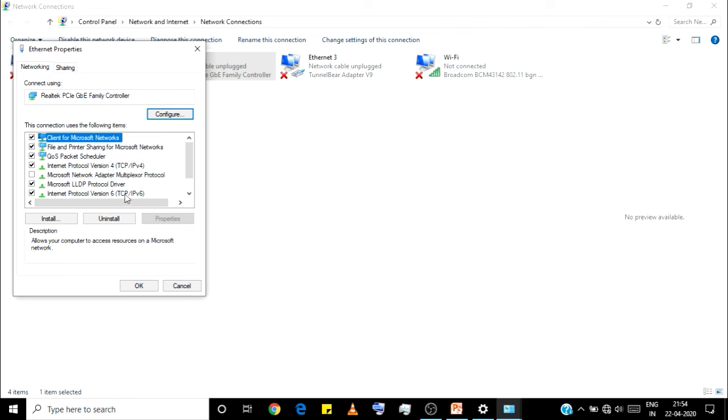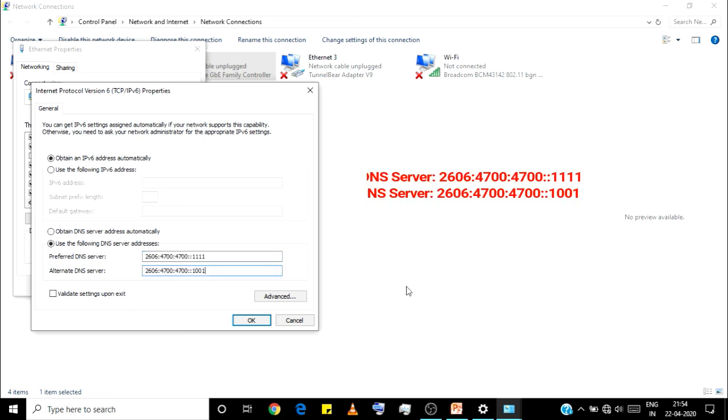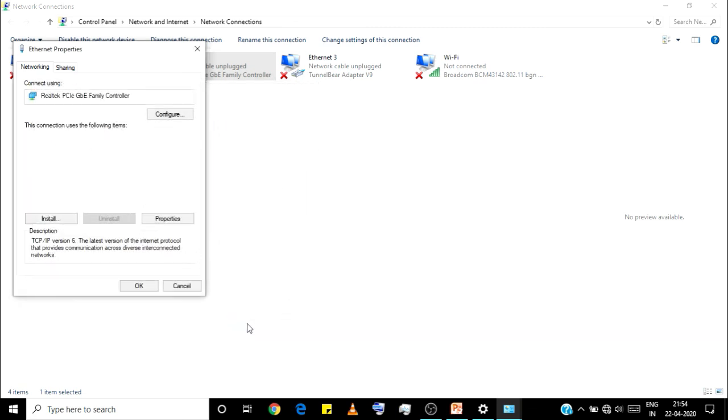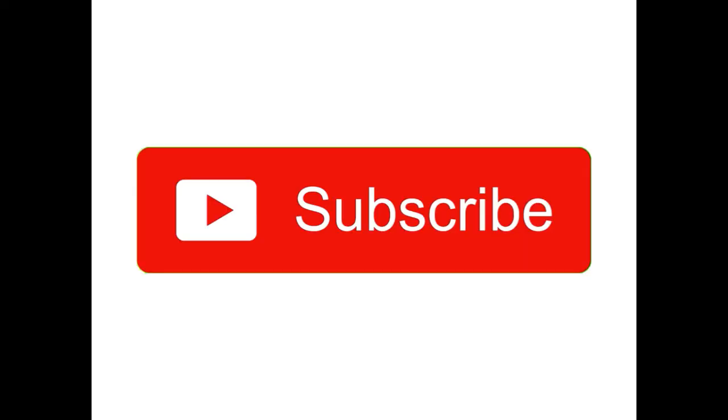Now scroll down to Internet Protocol Version 6, TCP/IPv6, and double click on the name. Then go here and select Use the following DNS server address, and then type in what I am typing in right now. By the way, these numbers are in the description. Once you have these numbers, click on OK and then click on OK again. We are done and dusted. Now we have made our internet more secure and faster.